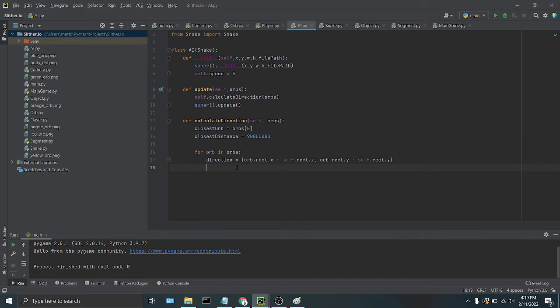So now let's get distance is equal to, and I'm going to create the square root part first. And now, inside of here, direction 0 squared plus direction 1 squared. That is the distance.